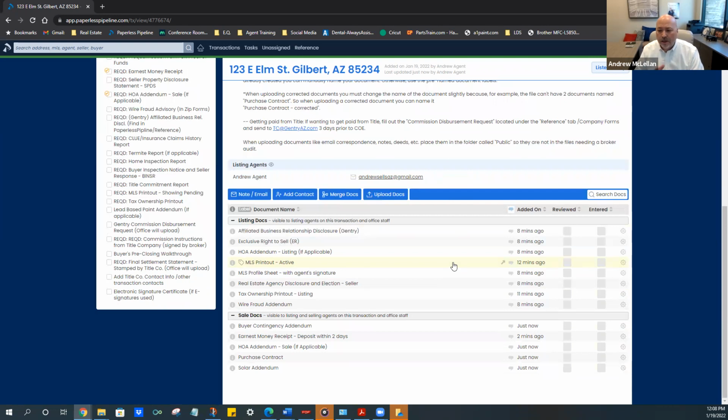Now, the other thing I want to show you on this is, let's say the sale falls through on your listing. So you no longer have this transaction, it's dead. We are going to need two things in the file. So I'm going to show you real quick here.